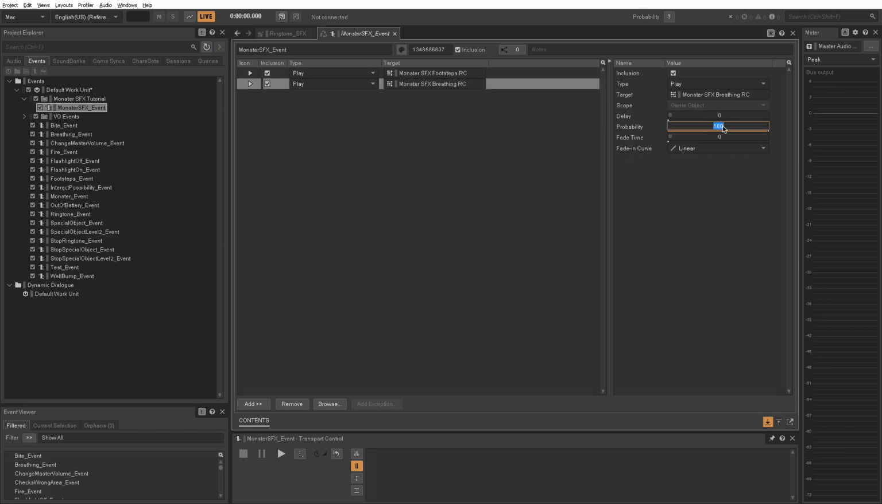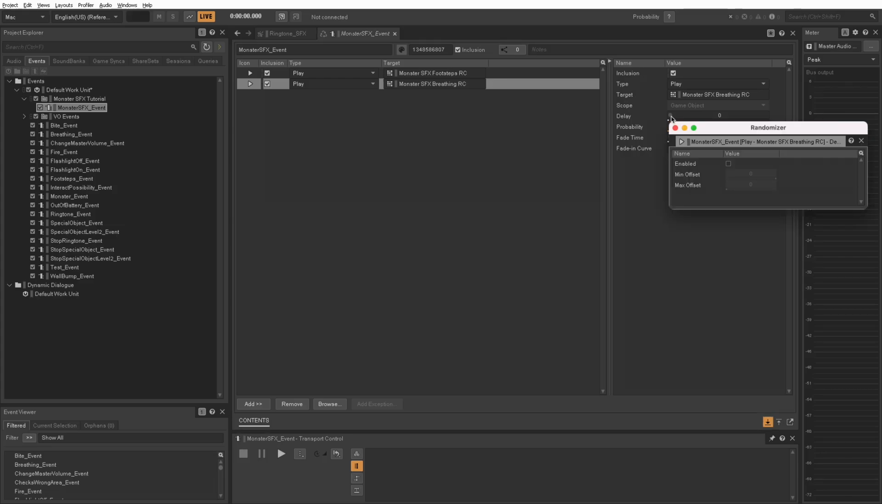Now, something really cool we decided we wanted to do when designing the game jam was that the breathing sound effect, it would be cool if it didn't play every time we heard the sound effects.